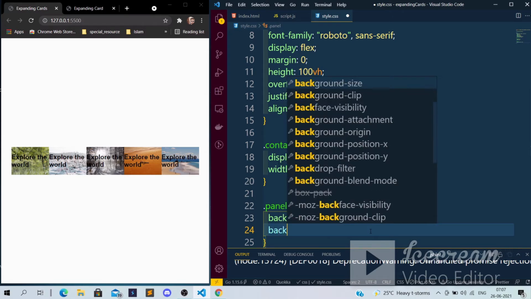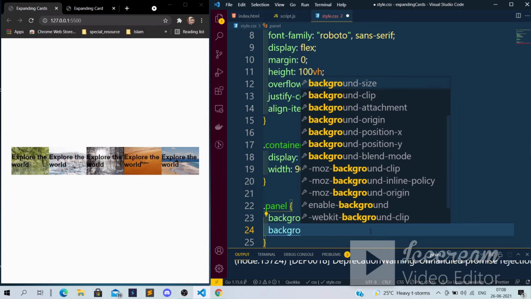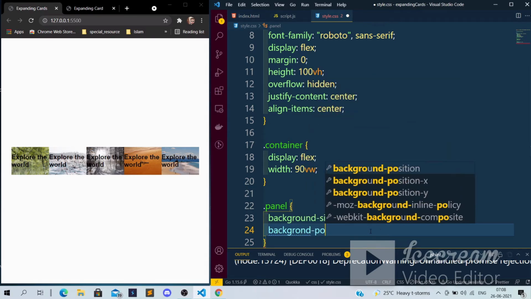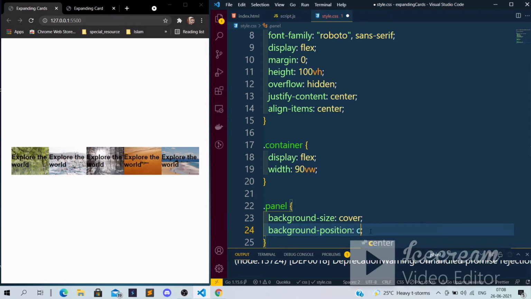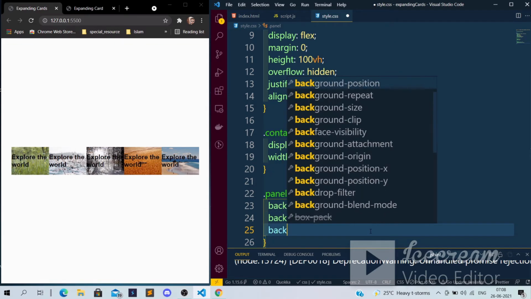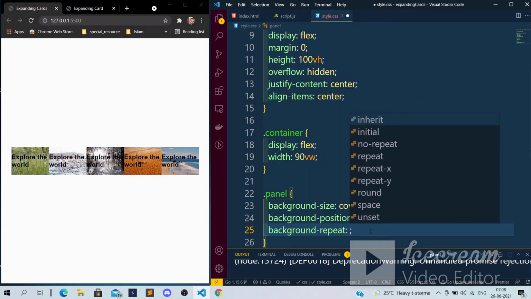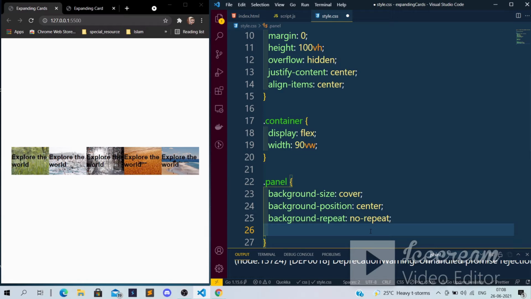I want to give the background position. It is not showing me the background. There's a background-position, yeah. So I just want to give background-position center for every panel. I don't want it to repeat, so no-repeat. I don't want to repeat the background.